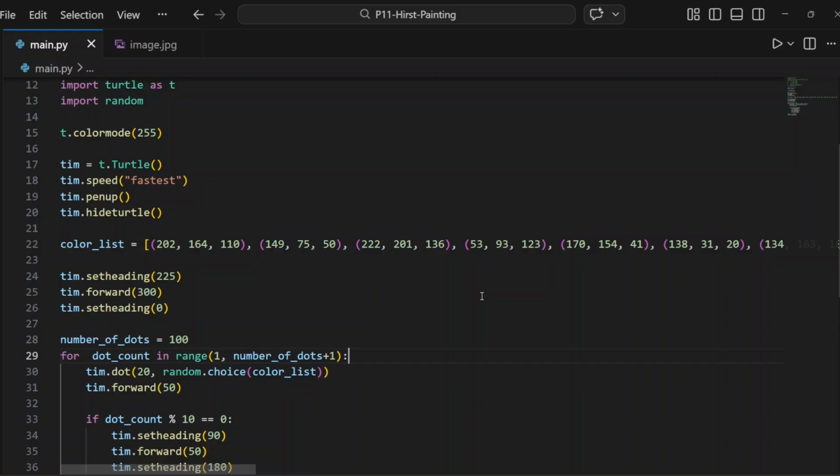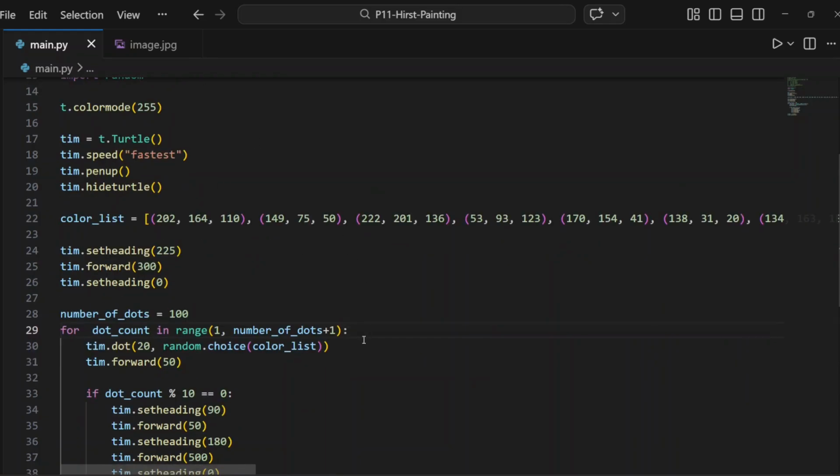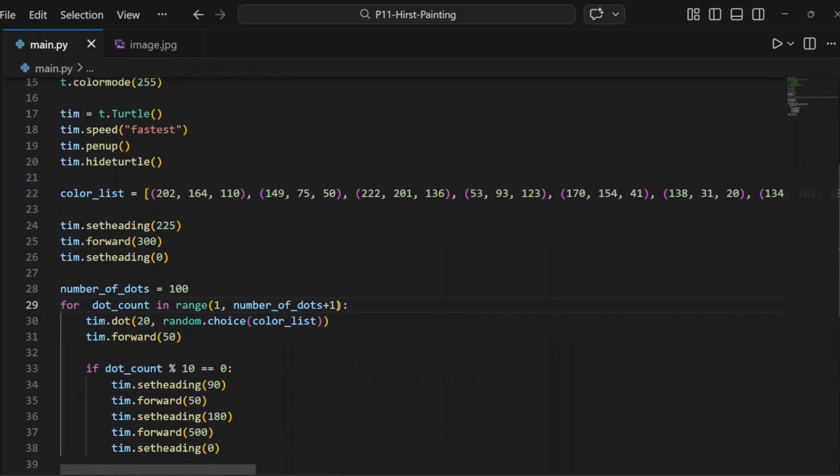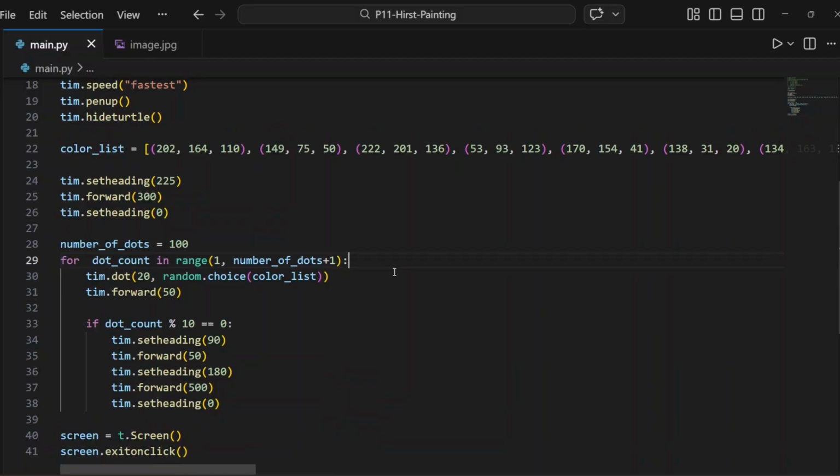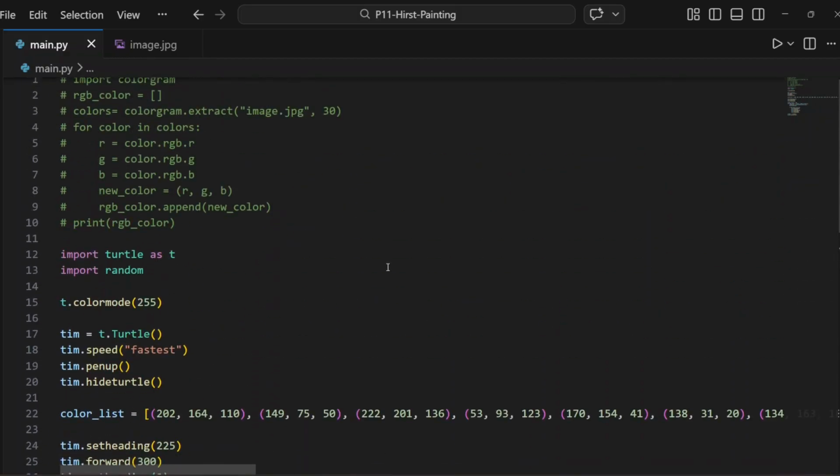The common mistake you can make over here is you can forget about the color mode. If you are not using color mode, our turtle will not understand the RGB colors correctly. And again, you can make a mistake here also, which I did. So try to avoid these mistakes. But yeah, this is our overall project.